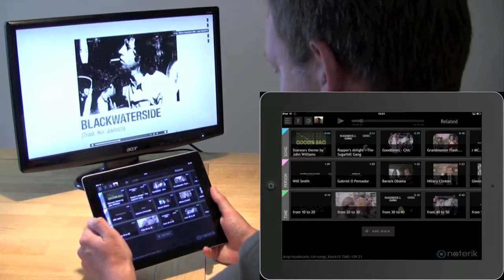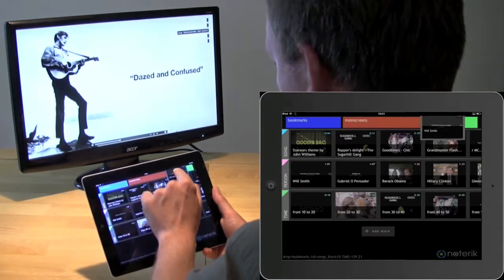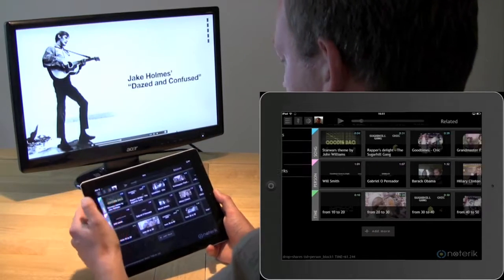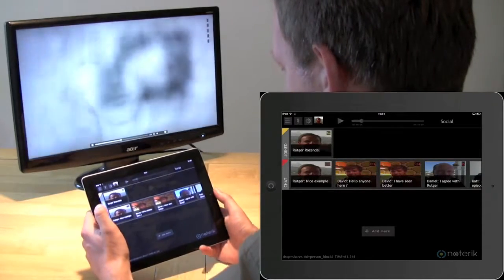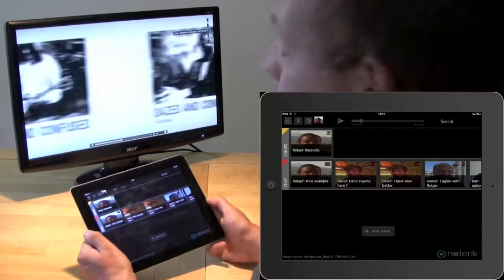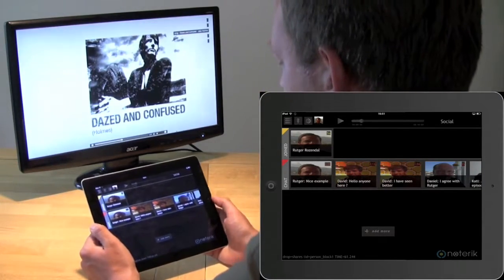So let me also share something. Let's share Will Smith, and I'll put it here. Now it's shared. I cannot actually show the sharing. For this I would need two iPads to see that on the other side it will come in.